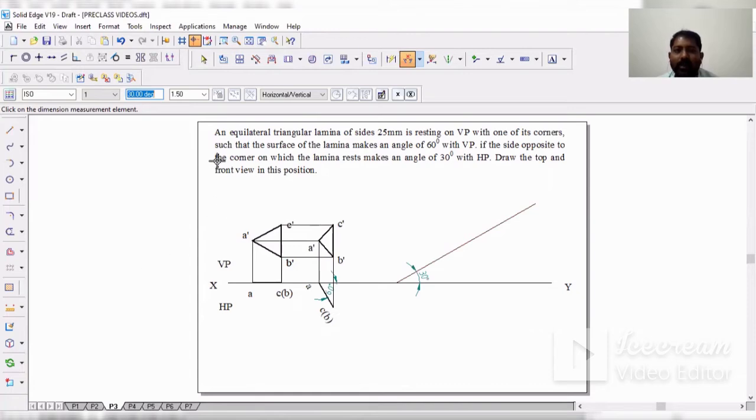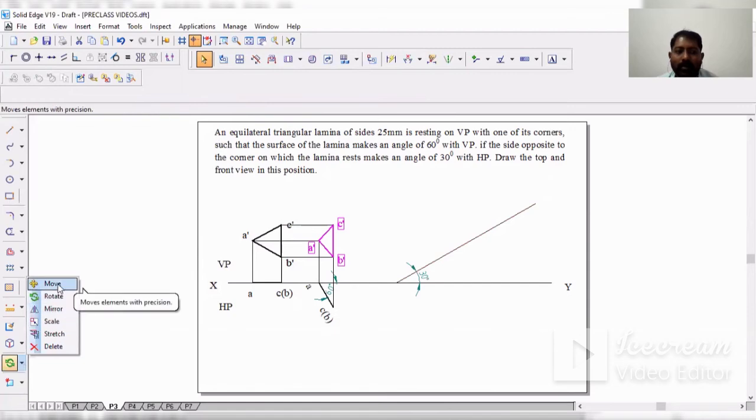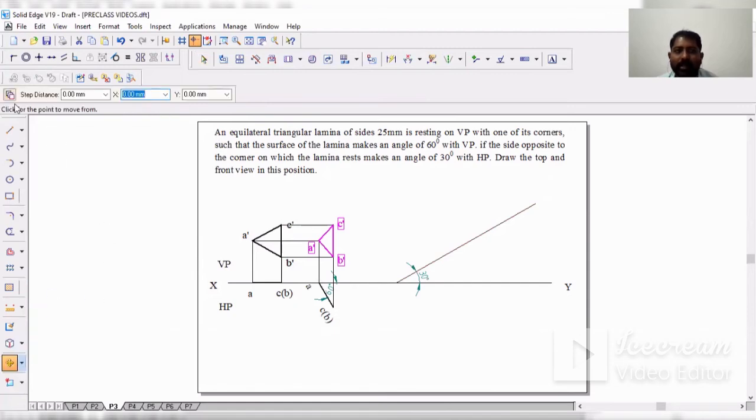For that, I need to select the second position top view. Then I'll go to move. I'll select the move command. Make sure that it should be a copy of the object. Then I'll select either C or B as the point to be moved. Okay, I'll select C as the point to be moved. Then I'll place that C point on the 30 degree line. Next, I need to get point B on the 30 degree line.